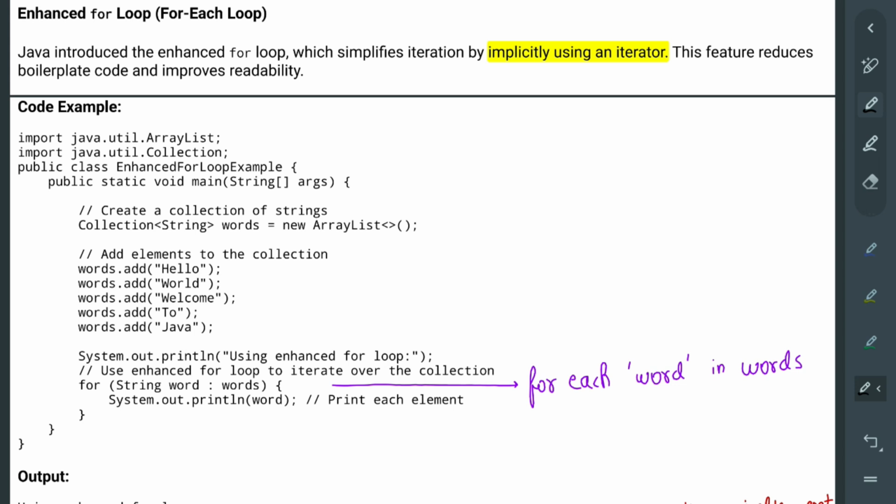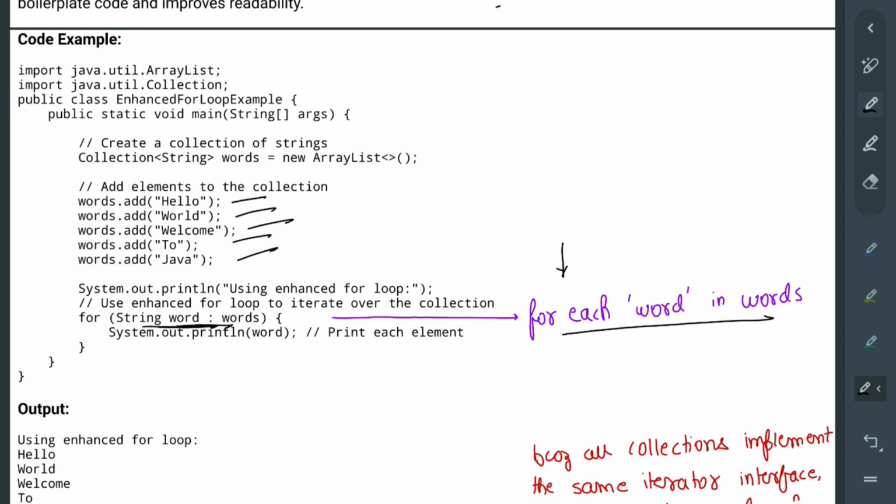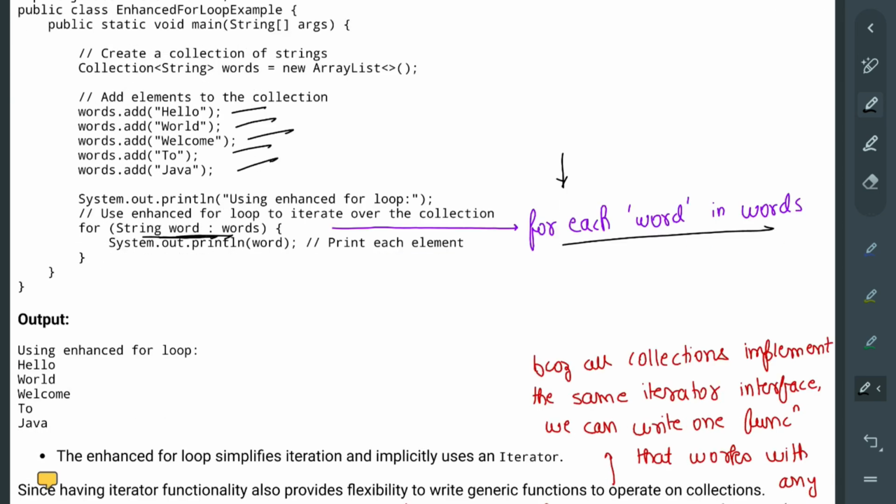Also, instead of writing the iterator explicitly, we can just use this for-each loop, for each word in words, like we did in Python. This is the syntax here. It will iterate over every word here: hello world, welcome to Java. It implicitly uses an iterator, the for-each loop.